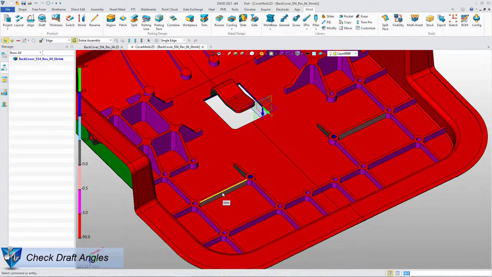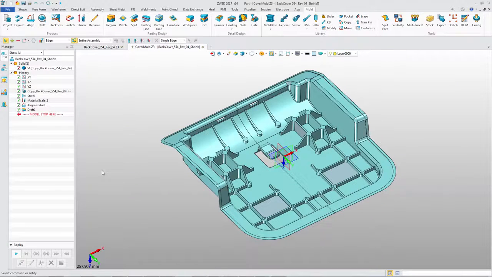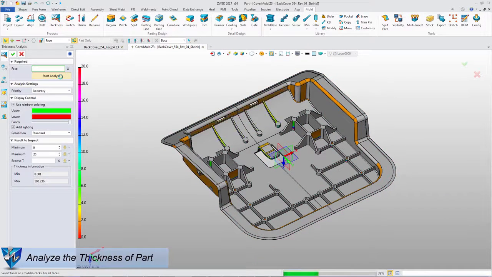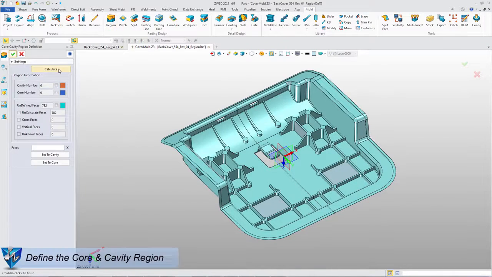Check the draft and add the suitable draft on product model. You can also do a thickness analysis and check the thickness in any position. Next, we will start the parting work.